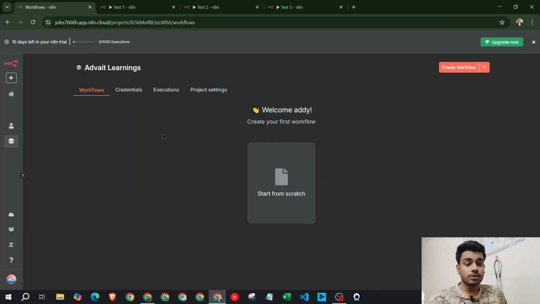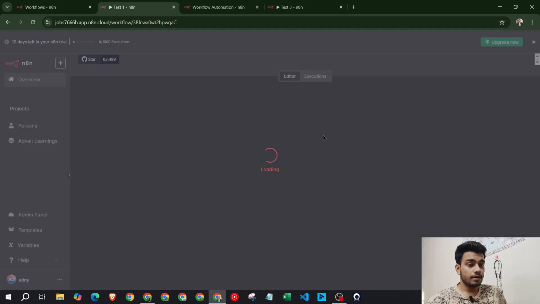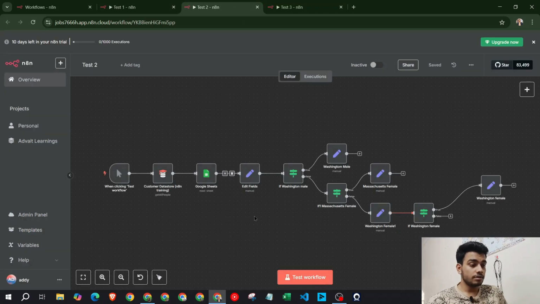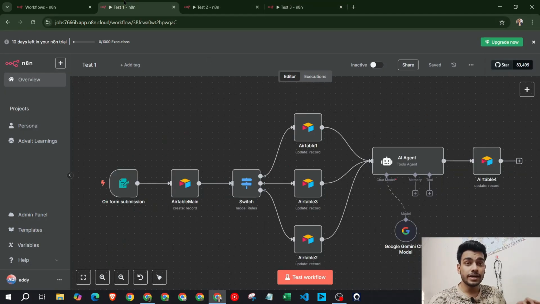Now let's go over to the computer screen and let me show you the three test workflows that I have created and you need to implement in your own system. So now, as you can see, this is the n8n dashboard and I have created these three workflows for you. This one, this one, and this one. These are the three workflows that we are going to create in this lecture from start to end.